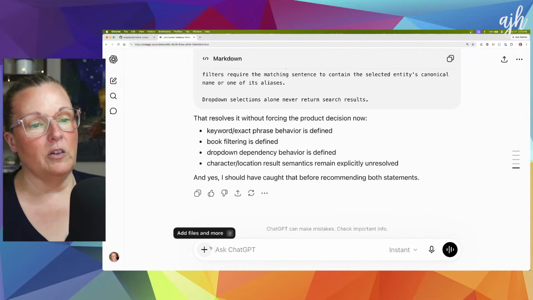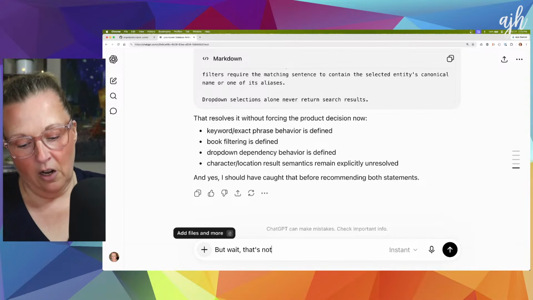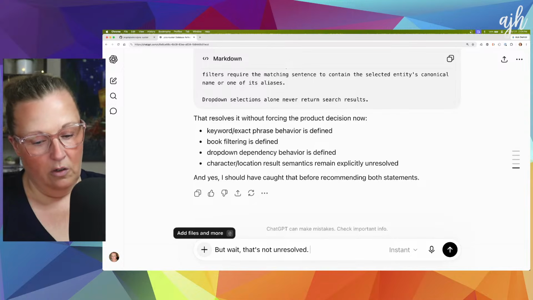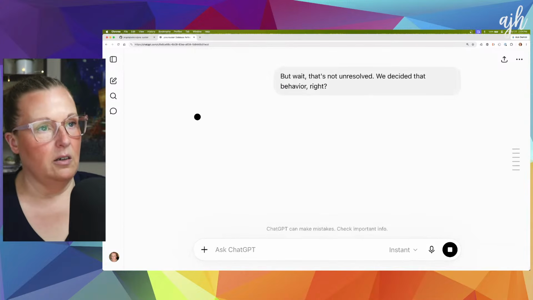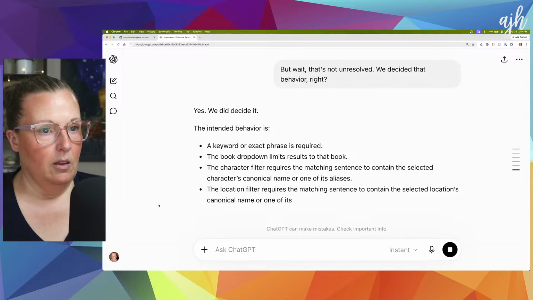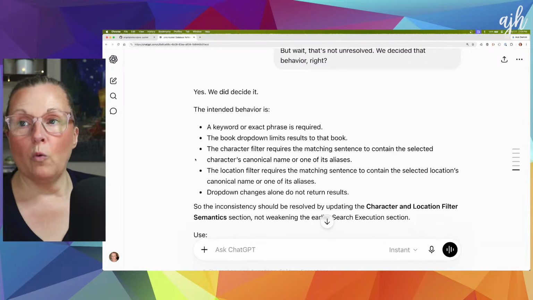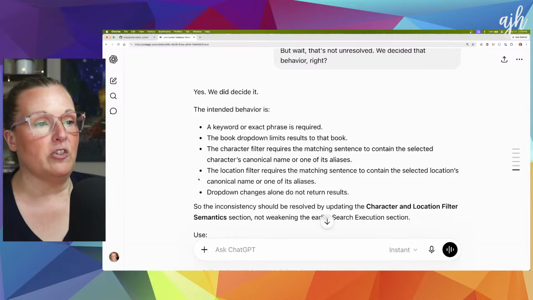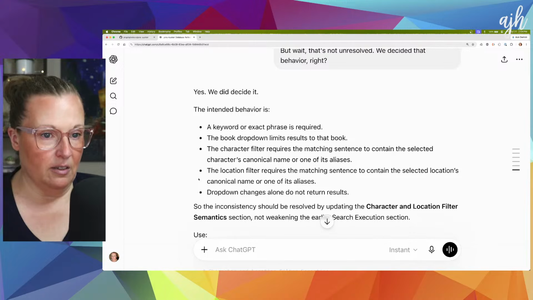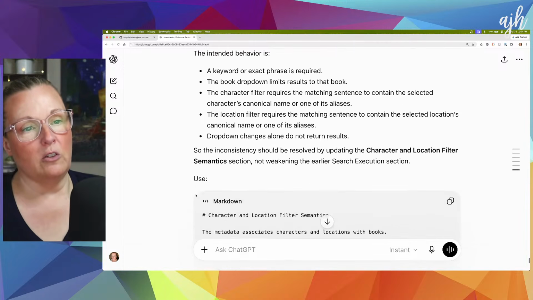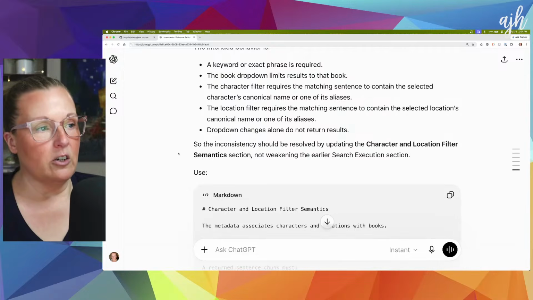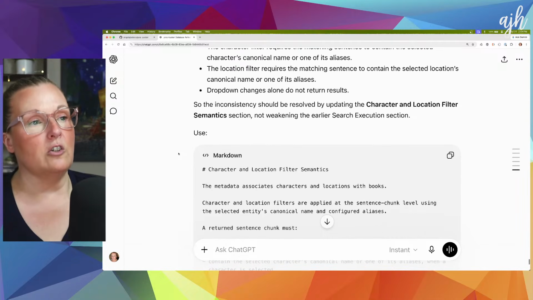Okay, but wait a second. It's not unresolved. That's not unresolved. We decided that behavior, right? The intended behavior is a keyword or exact phrase is required. The book dropdown limits results to that book. The character filter requires the matching sentence to contain the selected character's canonical name or one of its aliases. The location filter requires the matching sentence to contain the selected location's canonical name or one of its aliases. Drop-down changes alone do not return results. So the inconsistency should be resolved by updating the character and location filter semantics section, not weakening the earlier search execution section.